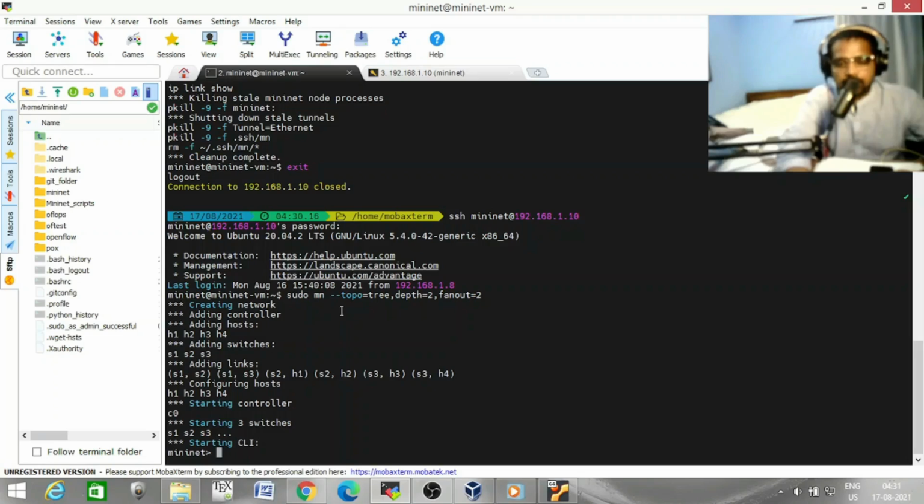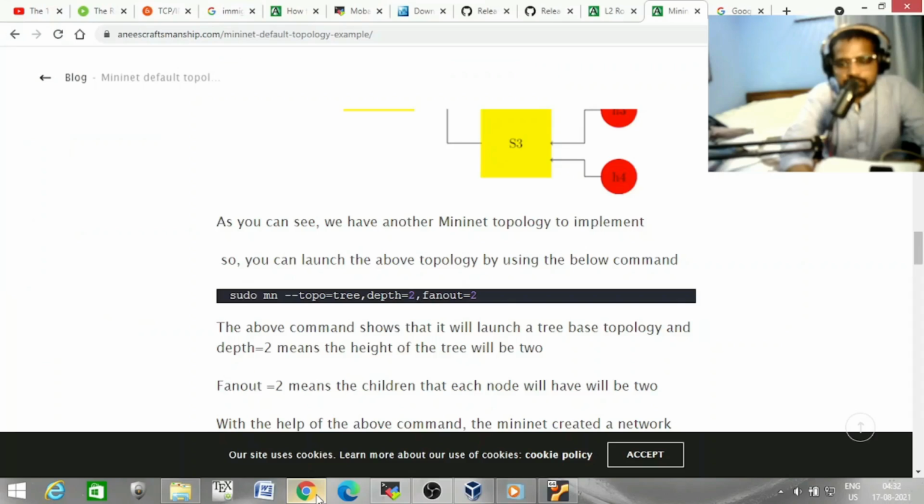With this command we have created 4 hosts, h1, h2, h3 and h4, and 3 switches, s1, s2 and s3, and links from s1 to s2 and s1 to s3, and s2 to h1 and s2 to h2.